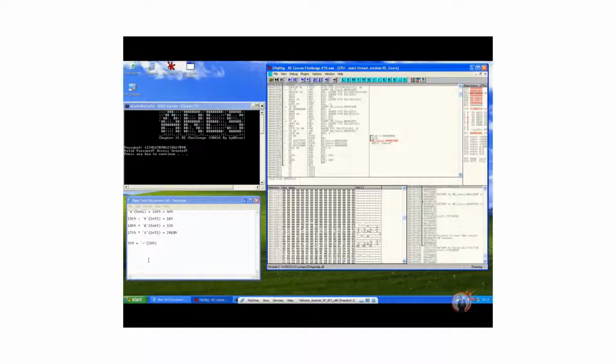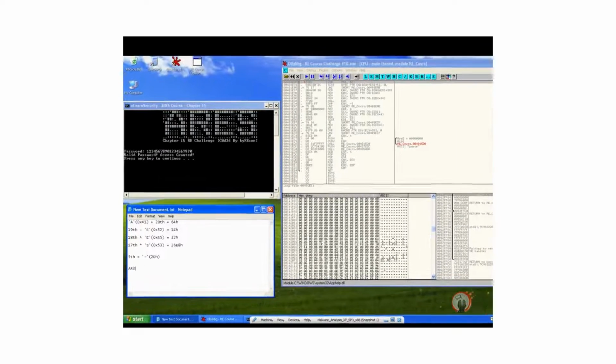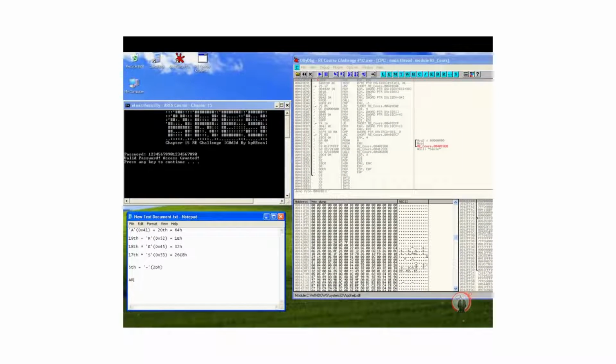So let's now use all the information we have to create a valid password. We know what are going to be the first 5 valid characters.